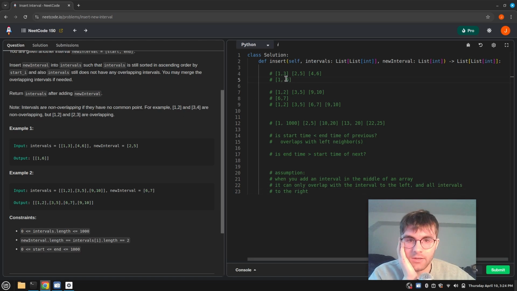So if we look at 1, 3, 4, 6, right? So that looks good. And then we add this. So now in this case, 3 now overlaps with 2. And now 5 overlaps with 4. So I'm thinking what you do is just keep looping until you are no longer overlapping. And that seems like it makes sense to me.